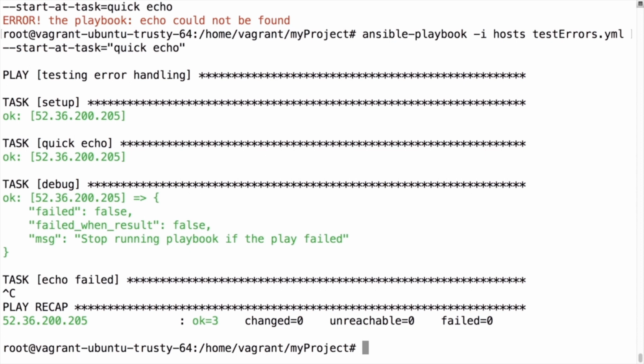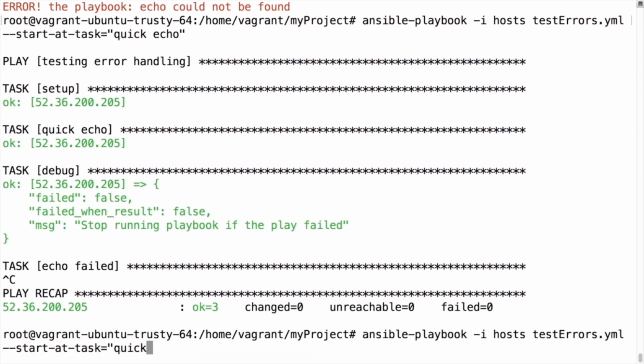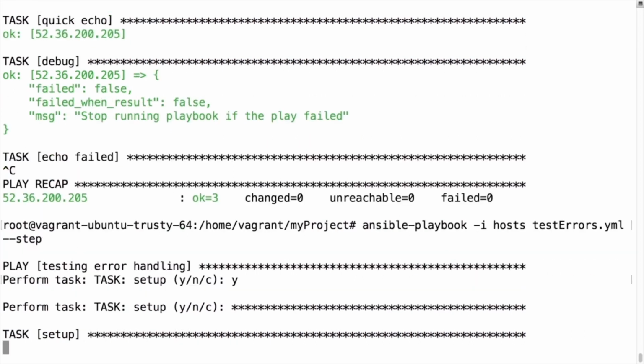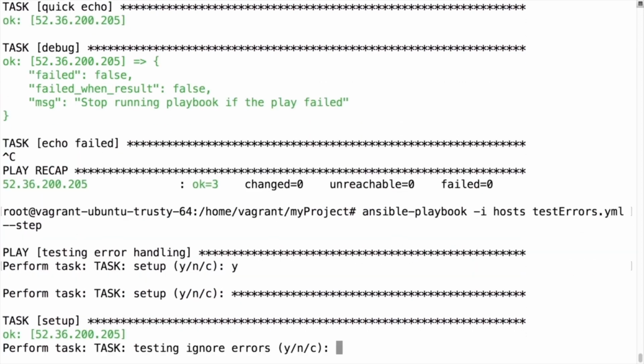Another option is that you can pass --step to your playbook run to have it prompt you interactively on each task, which is a handy way of breaking things down. All I have to do is add step to the end there. Basically it's going to prompt me for every single component of the playbook with yes, no, or continue. So do I want to gather facts? Yes, no. I'll do yes. Do I want to test ignore errors? Yes, no, or continue. And if you do decide to do continue, that just means that the rest of the playbook will continue without you prompting.